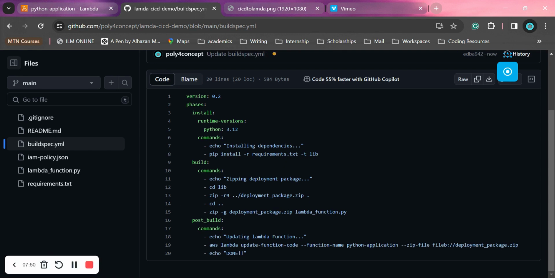So this is the post build phase, and what we are trying to do here is to upload the zip folder to the Lambda function that we created earlier, and we are using the AWS Lambda CLI command, which is aws lambda update-function-code. We specify the function name, which is Python application, and then the zip file that we are trying to upload is the one that we created in the build phase. So that's literally what the buildspec.yaml file is trying to do.